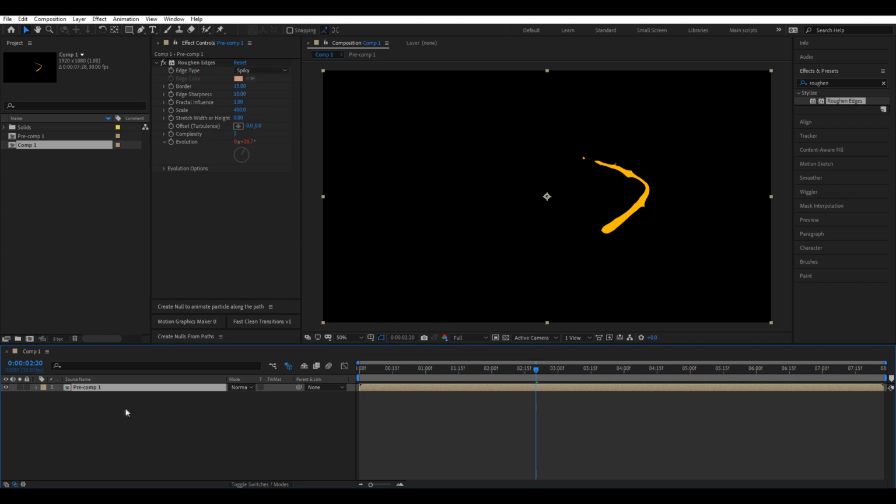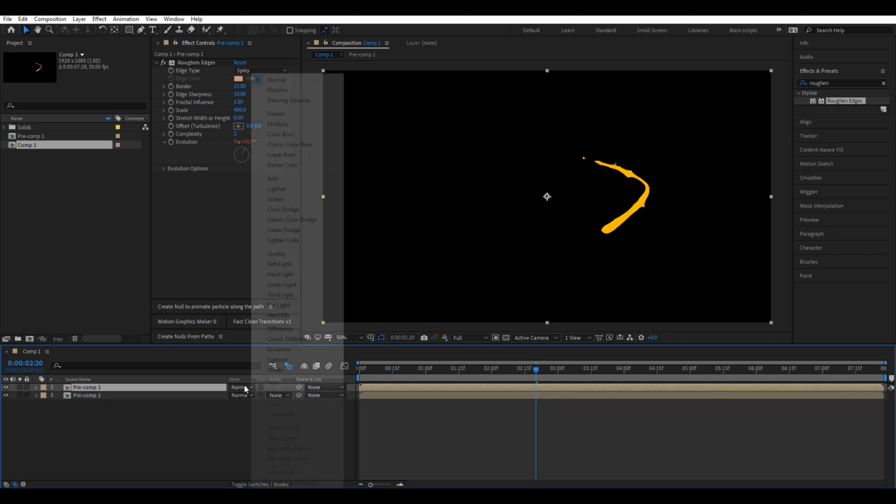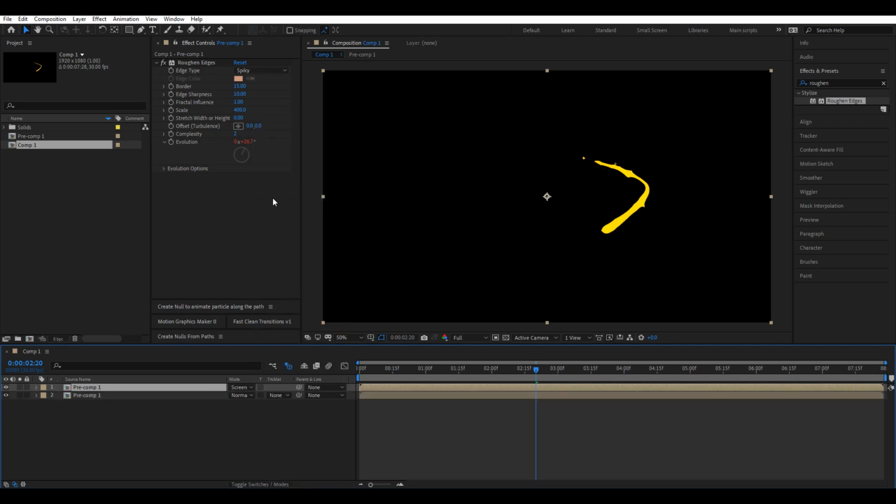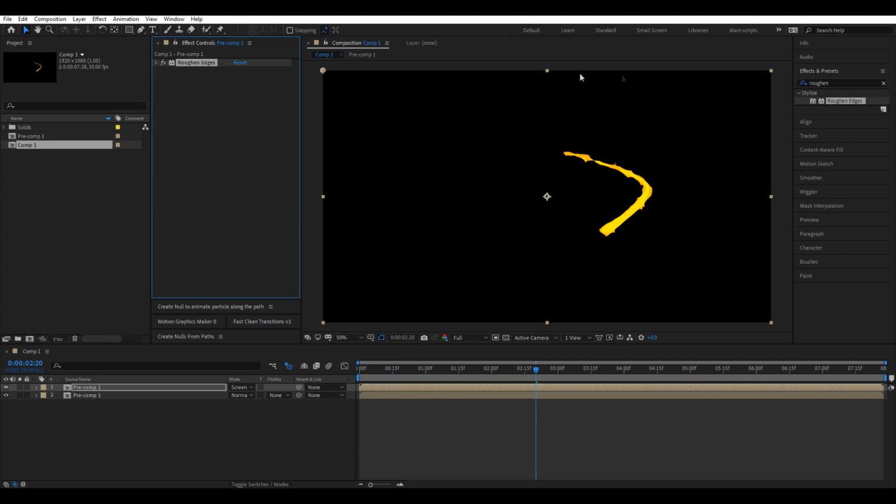and duplicate our composition, set blend mode to screen, change random seed and apply glow.